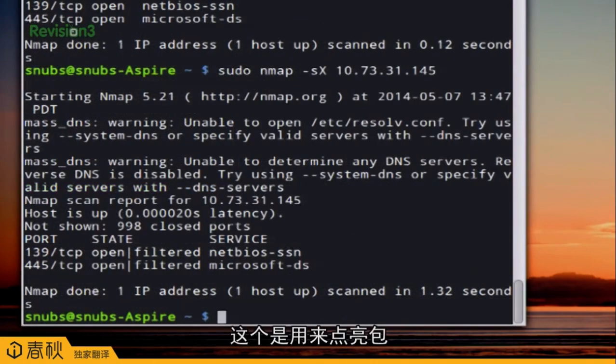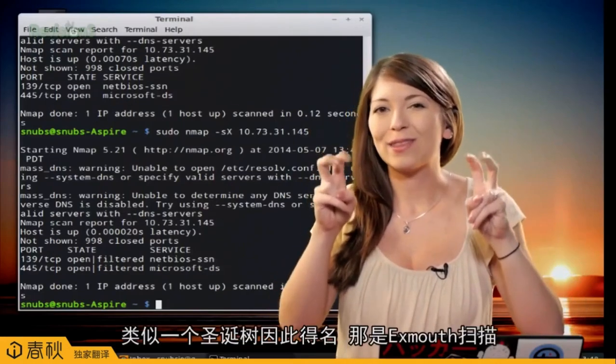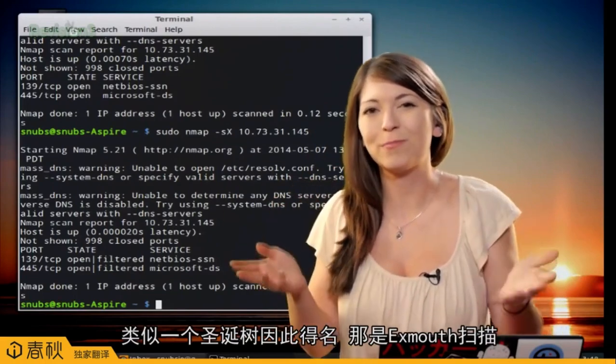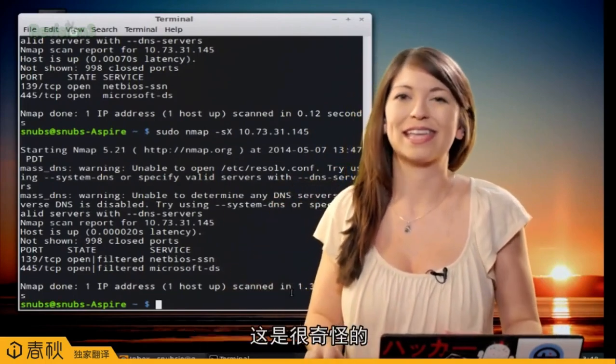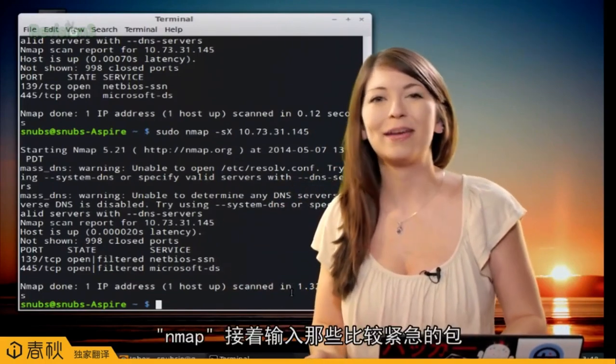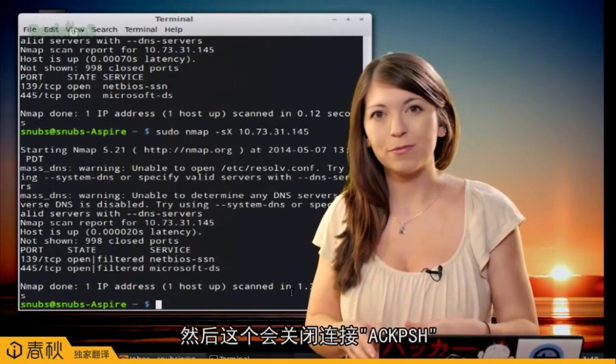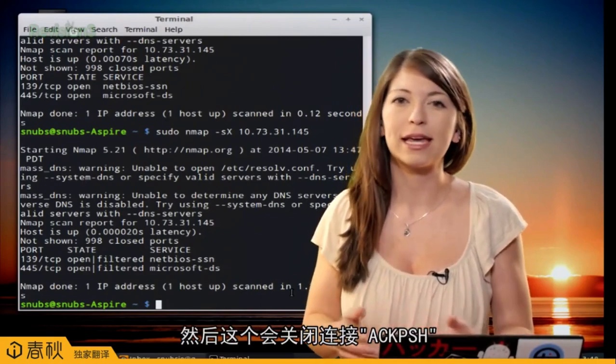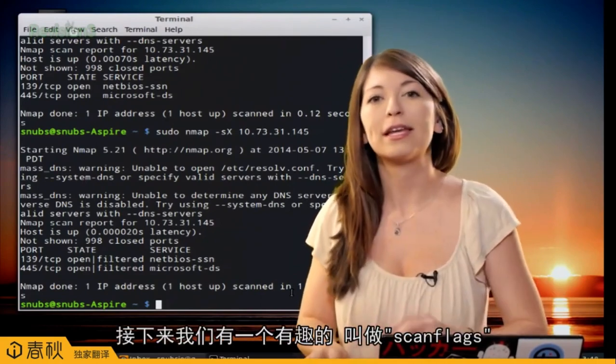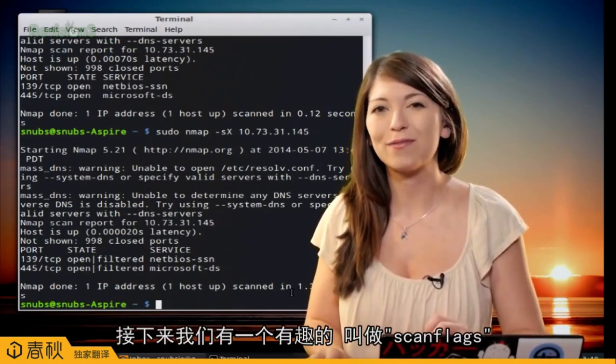Basically this one is said to light up the packet like a Christmas tree, hence the name, which is an Xmas scan. That's weird. Nmap sends packets with URG, which means urgent, FIN, which closes a connection, and PSH for push. Active.